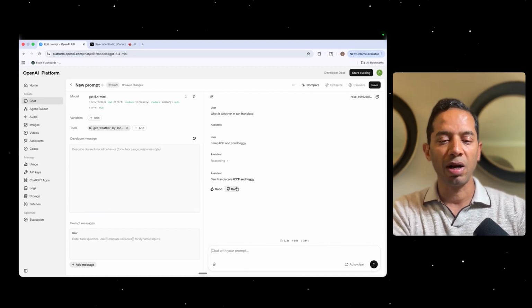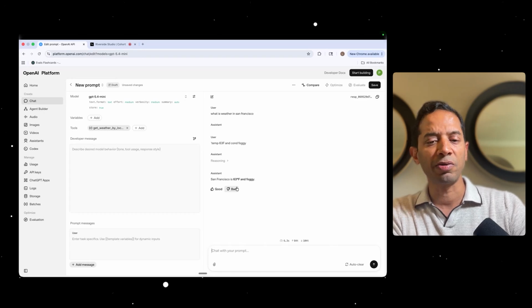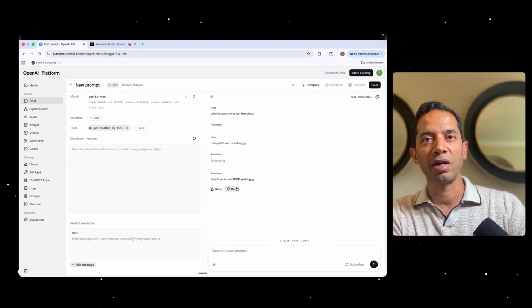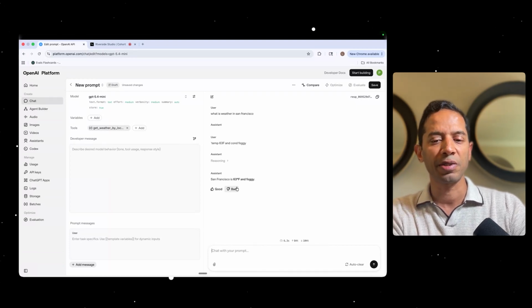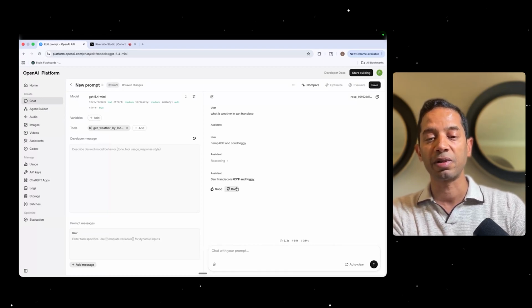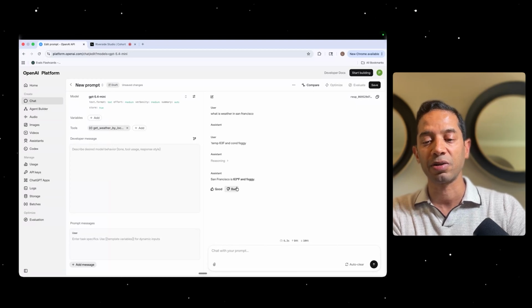You hand the model a list of tools, each with a name, a description, and a JSON schema for its arguments. The description is what the model uses to decide when to call. So vague descriptions cause wrong calls. As you have shown earlier, right? We gave a vague description saying what is the weather in San Francisco, it actually returned.